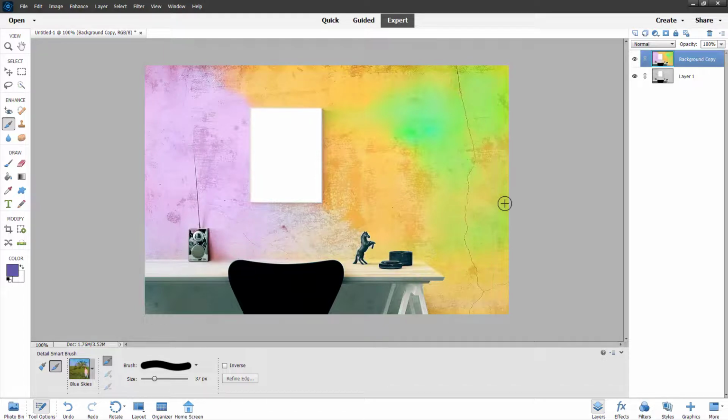So that is how you can use the Colorize Photo effect inside of Adobe Photoshop Elements.